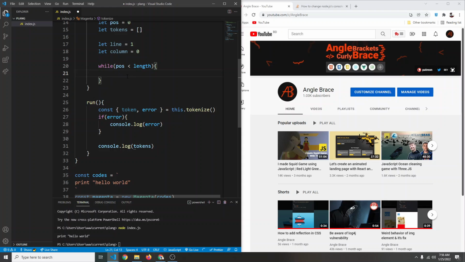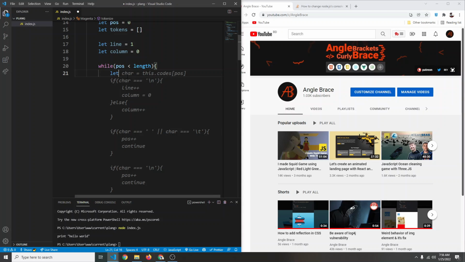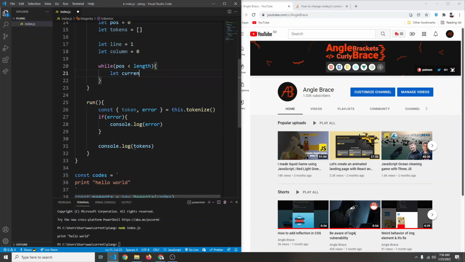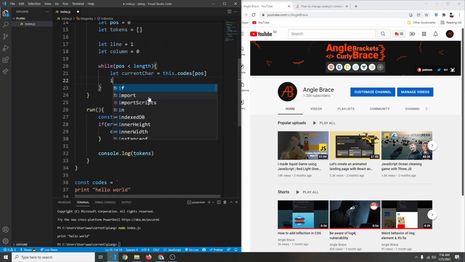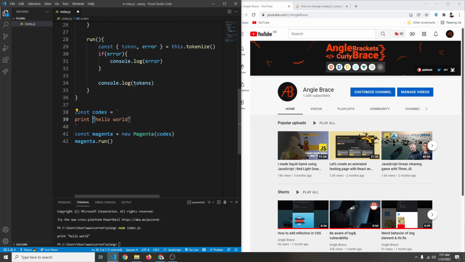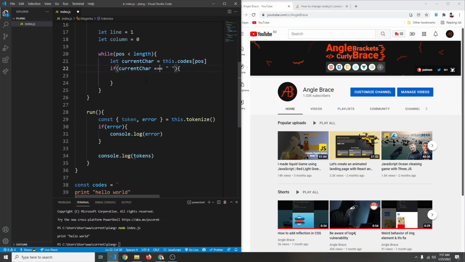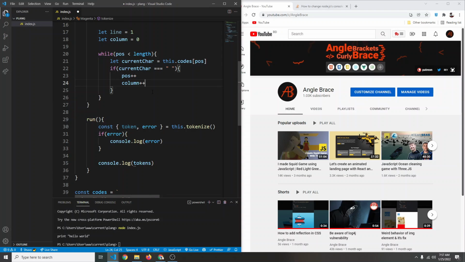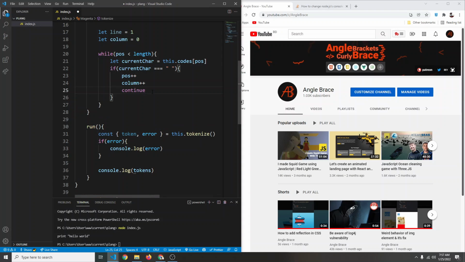Okay, so here we are looping through all the characters. Here we can say let current character, and the current character will simply be this dot codes and the character at that position. And here we can say if our current character equals a space, in that case we don't want to do anything, because when we just get a space we don't have to do anything with it. So we can simply say position plus plus, and then we can also say column plus plus, and then we're going to say continue.